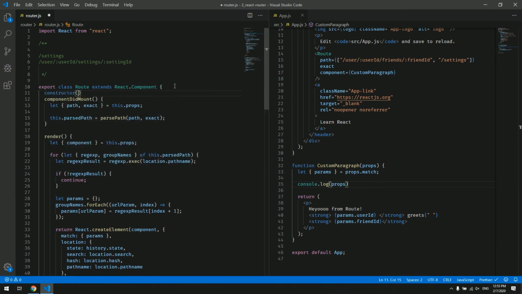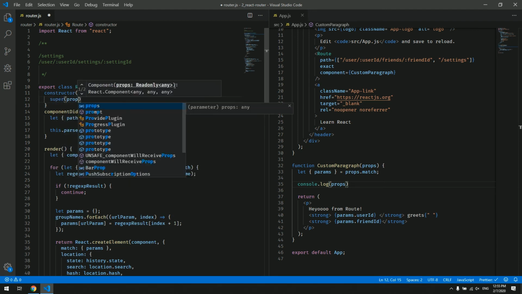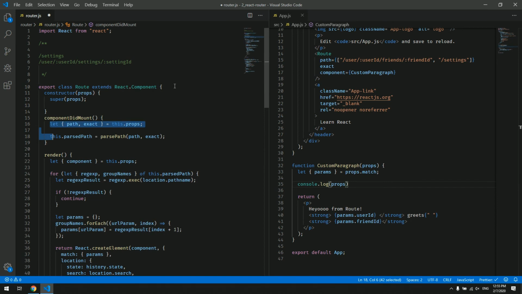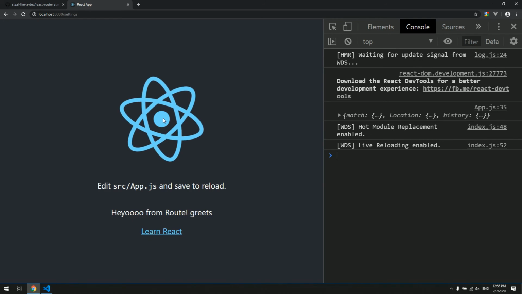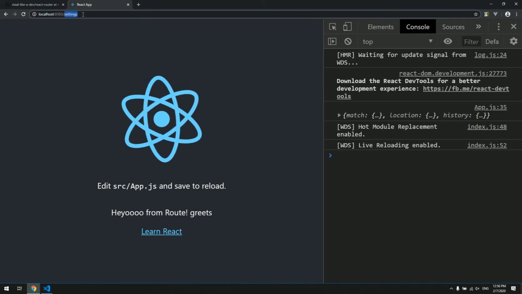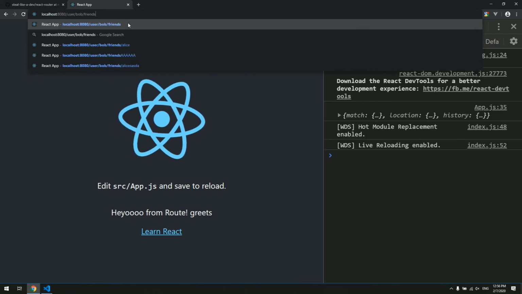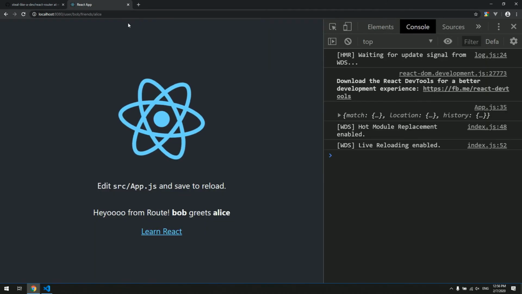So okay, let's do it in the constructor. Okay, so I'm gonna have here the constructor props. We're gonna call like this, and here I can just go props.path and props.exact, and this one should work, right? So it still works with our Bob and with our friends and with Alice. We still got this.